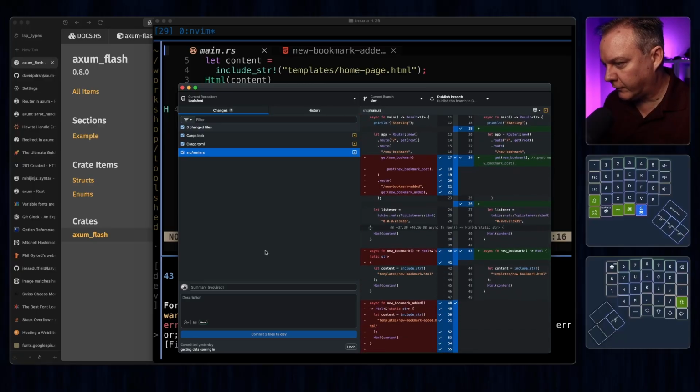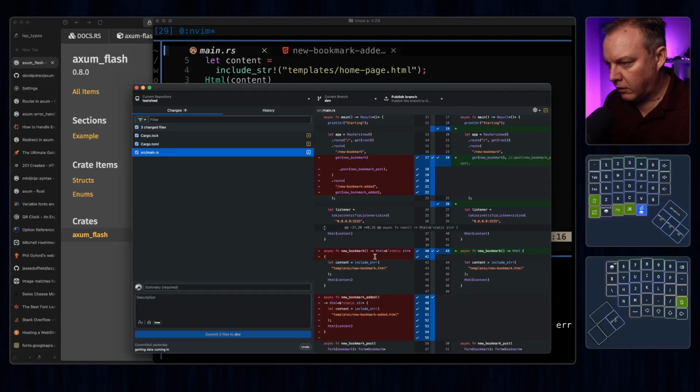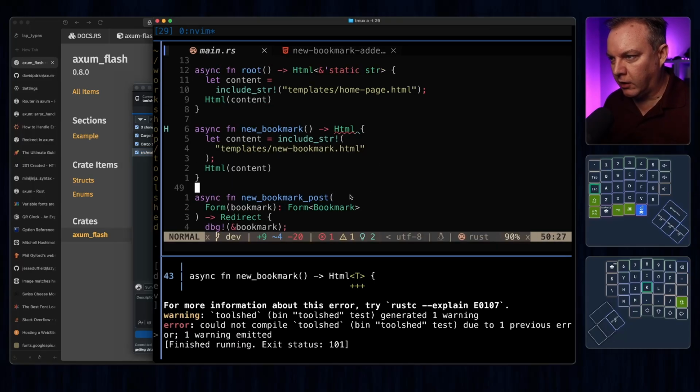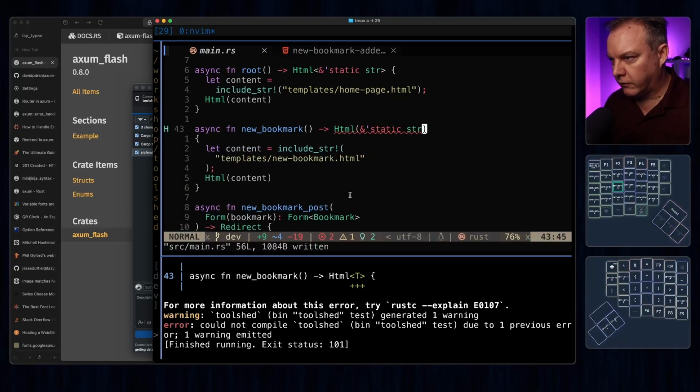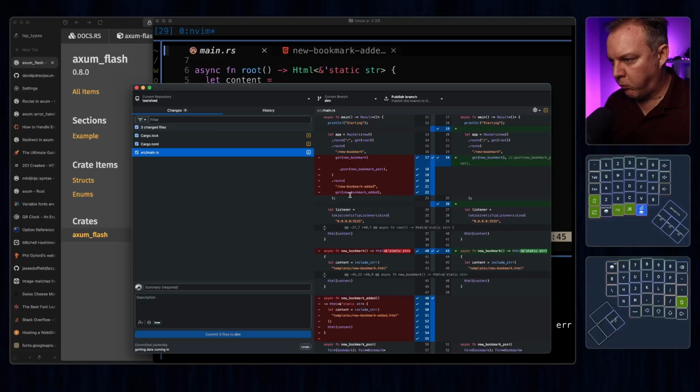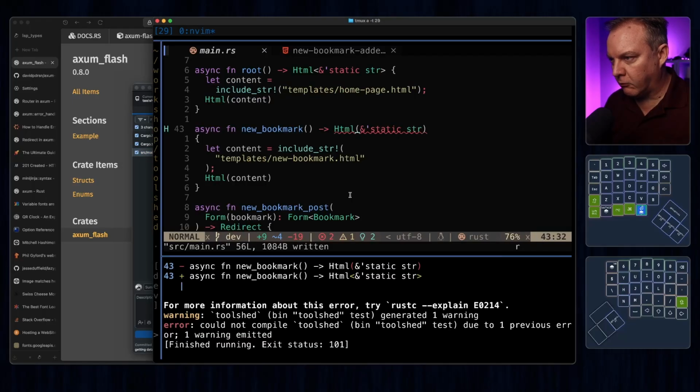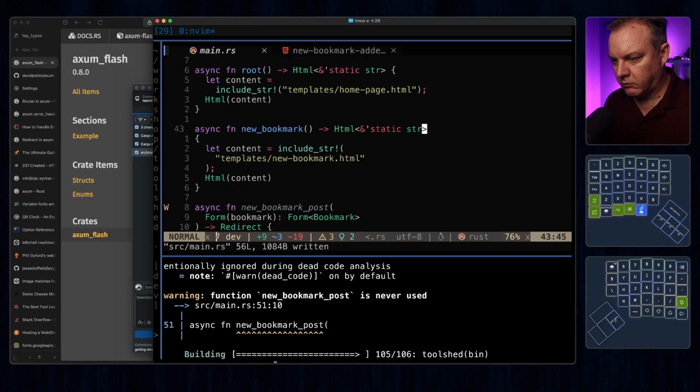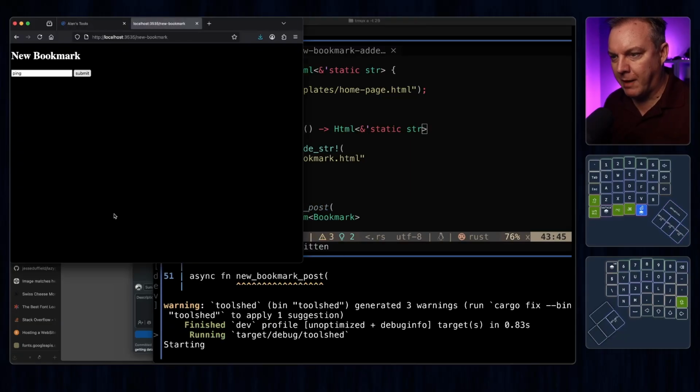Actually looking through tab. I kind of like retyping, I like typing stuff so that I can put it in my head what it is. So it's taking one of these. Whoops. It was ampersand static str. Save. Nope. That's because it's in the wrong thing. There we go. Okay, we're back to where we were basically.